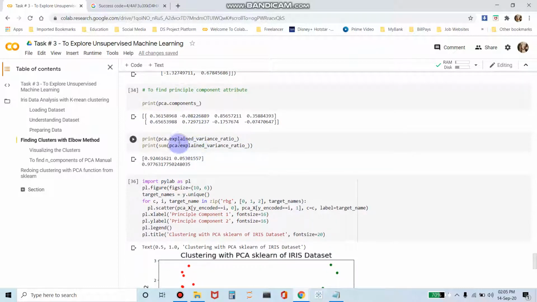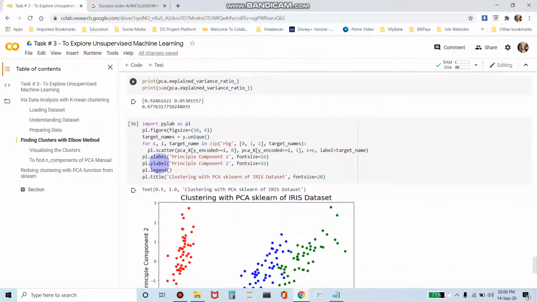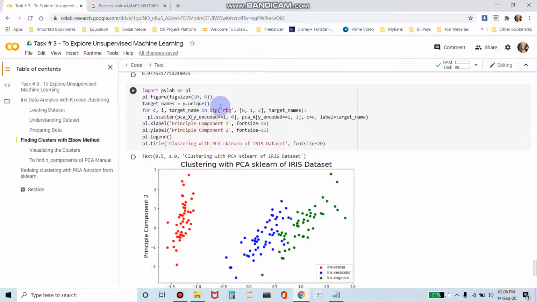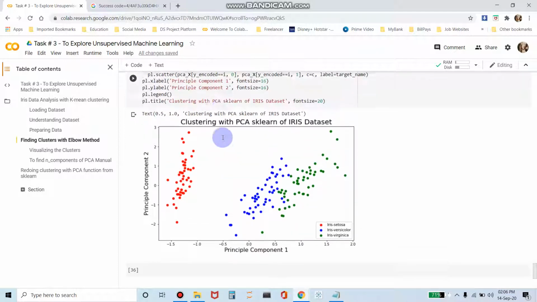Next, I'm trying to find the PCA explained variance ratio, the same thing that we did in the manual version. Over here, we have a ready-made function which we can directly use, and this shows the sum of the two components at 97%, as we got earlier as well. And then I've plotted the scatter plot with the same.